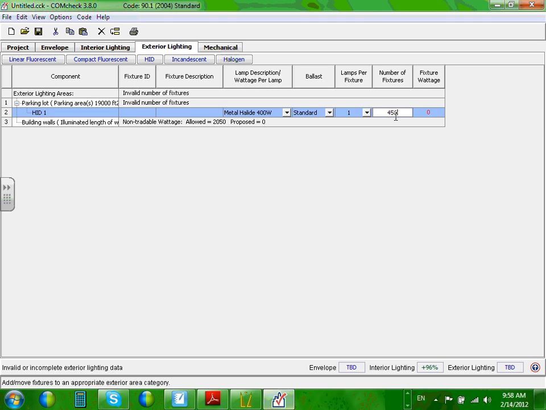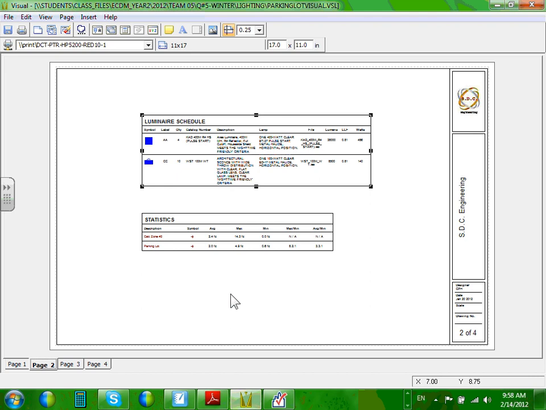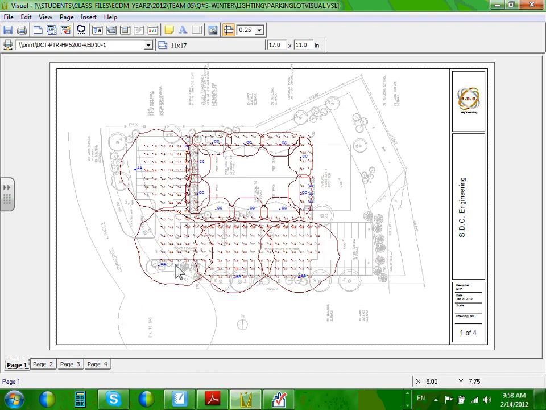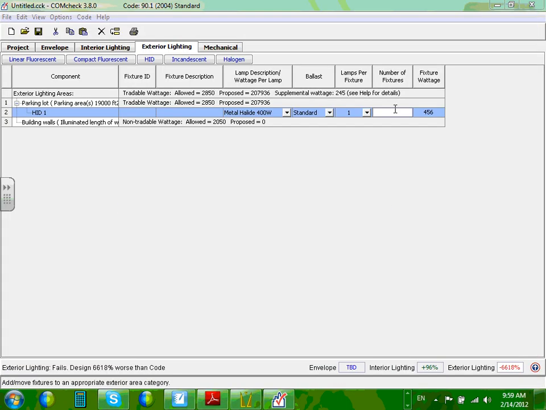456 watts. And how many of them? Number of, I'm sorry, this is number of fixtures. Let's put 400 fixture watts, 456. How many lamps did we have here? Let's go back into the design that those guys had, into the site. They are using 1, 2, 3, 4. They're using 4 of them. So I'm going to go back and put number of fixtures is 4. Cool?